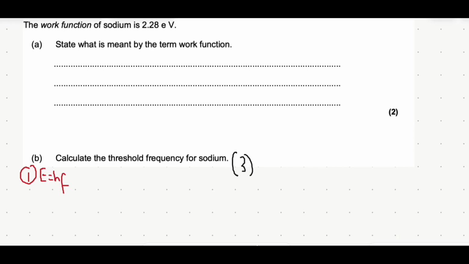Go through work function and a calculation of the work function with threshold frequency. Just before I do, a reminder of the photoelectric effect. So a material has electrons on its surface. Photons travel from a light source or from some specific source. They're absorbed by the electron. If the electron gains enough energy, then it escapes the surface.